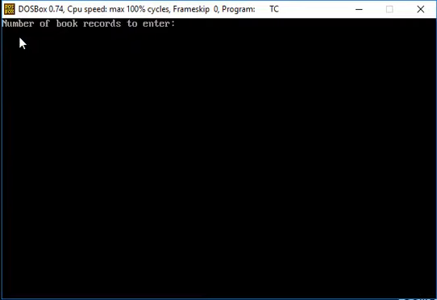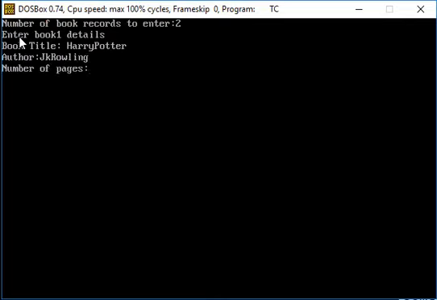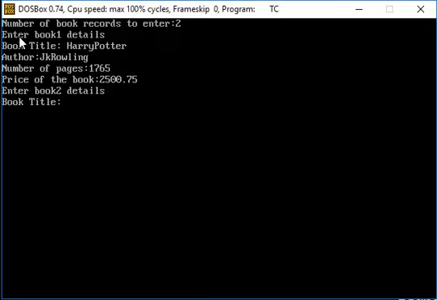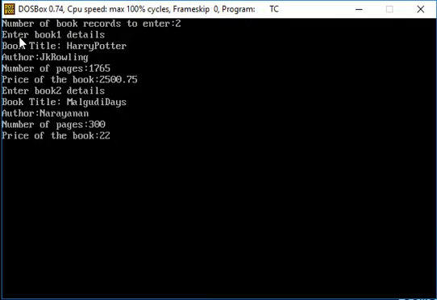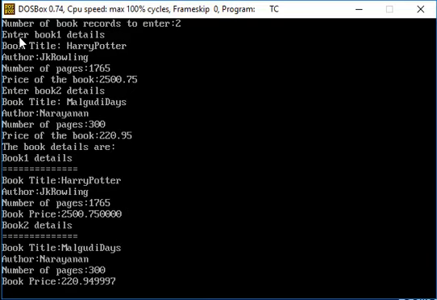So I'm just trying to compile this particular piece of code and run it. Let's say, for example, I'm running the same set of inputs. So Harry Potter, J.K. Rowling, number of pages, and then the price of the book, let's say 2500.75, and now I'm going to get the second book details. Let's say I'm giving Malgudi Days, author Narayanam, number of pages 300, price of the book 220.95. So you can see the book details are getting retrieved.